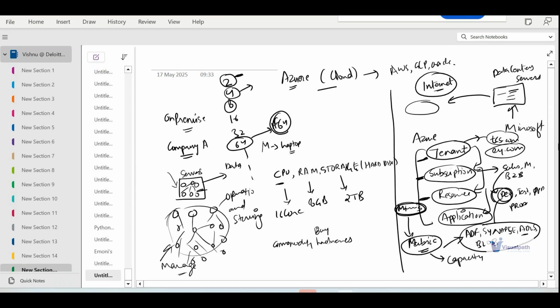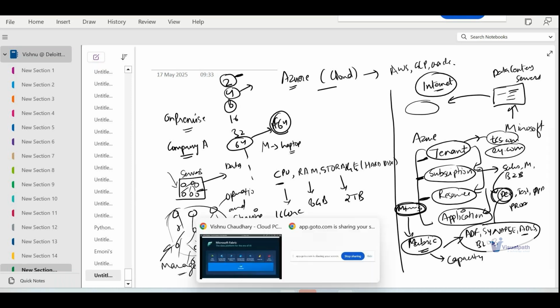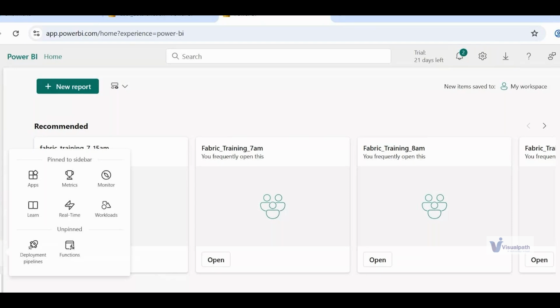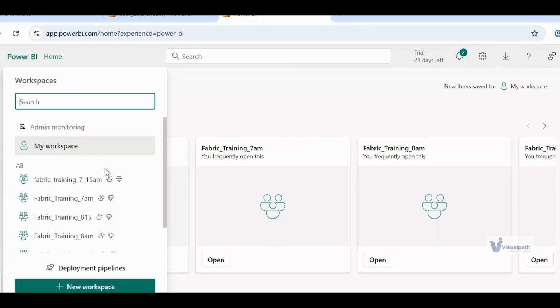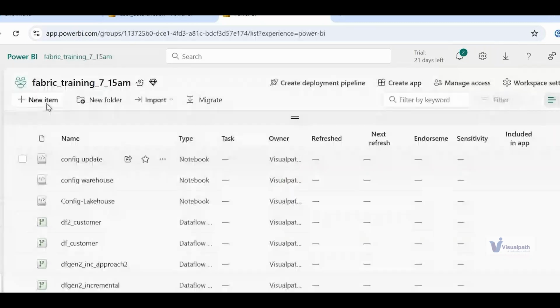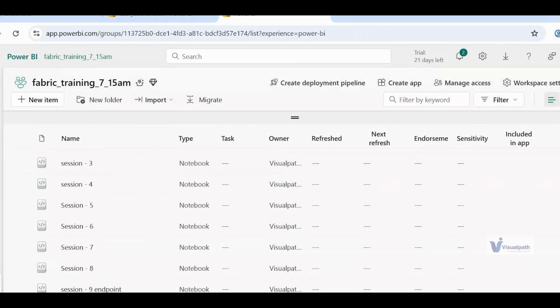So now I'll show you how Fabric looks. When you log into app.powerbi.com, I'll help you enable the free trial when we start the sessions. This is a demo session, so we will not cover that part. You can see we have multiple workspaces. I'll cover what exactly a workspace is, and inside that you will have items like Dataflow, notebooks, Lakehouse, warehouse.